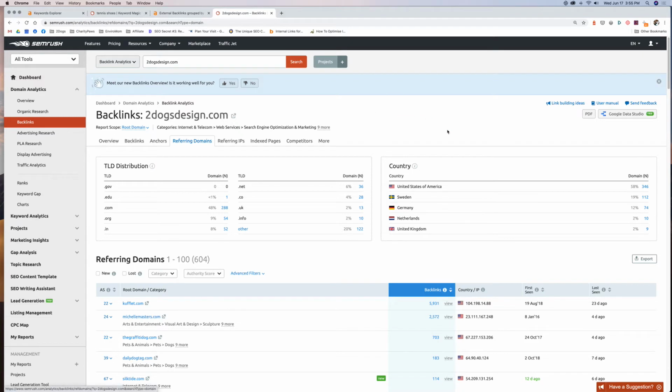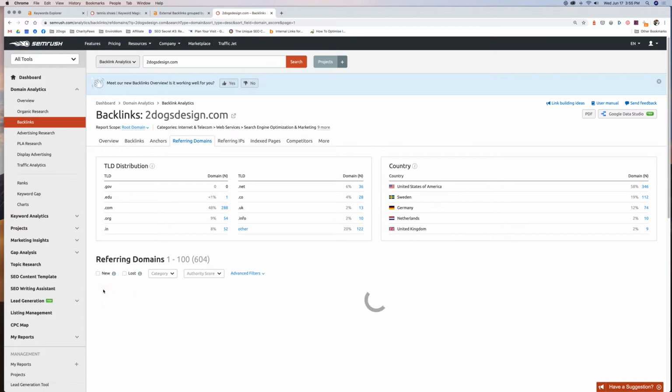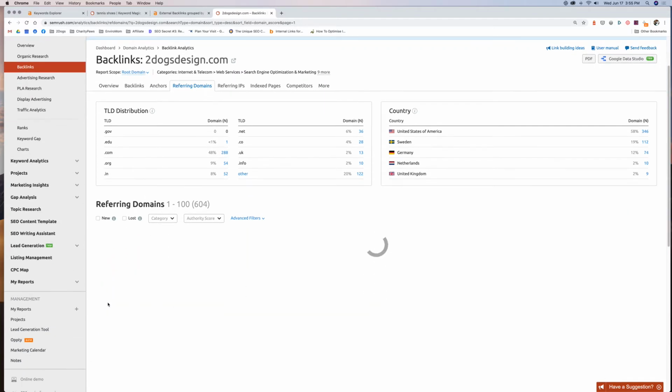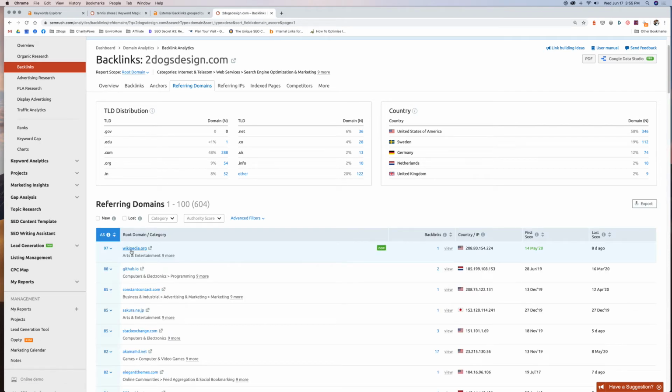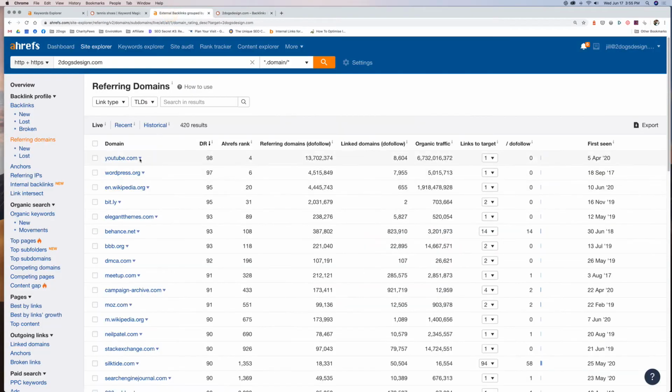Backlinks, I'm going to say this straight out. Backlinks do with Ahrefs. I am not finding SEMrush to be effective for backlinks at all, so I'm not going to spend much time on this. I'm going to sort by authority. This is the Ahrefs authority score. They all have their own different scores. You can see my top one is Wikipedia, and then GitHub, Constant Contact. But if I do my backlinks with Ahrefs, I got YouTube, WordPress, even before the Wikipedia.